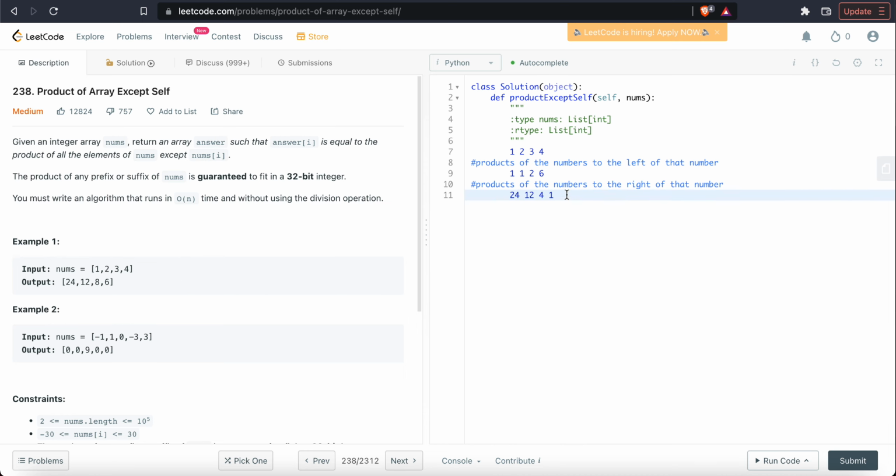And then at the end, all that we have to do is just multiply each corresponding place with the left and right. So then the end would look like a 24. So 24 times 1. And then the next entry will be 12 times 1, which is 12. 4 times 2, which is 8. And 6 times 1, which is 6. And this ends up being the result that we're doing in the output.